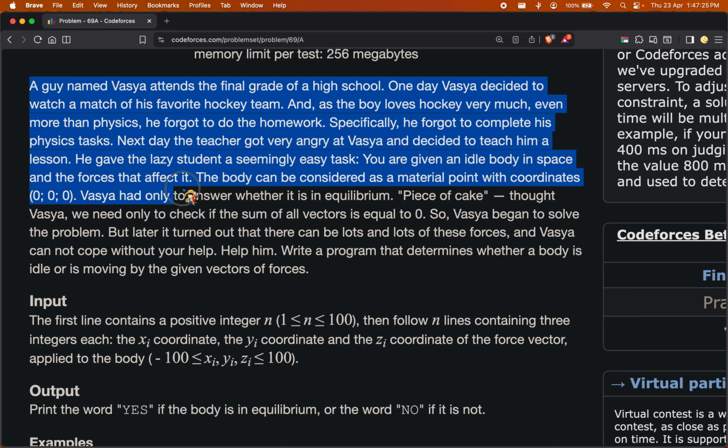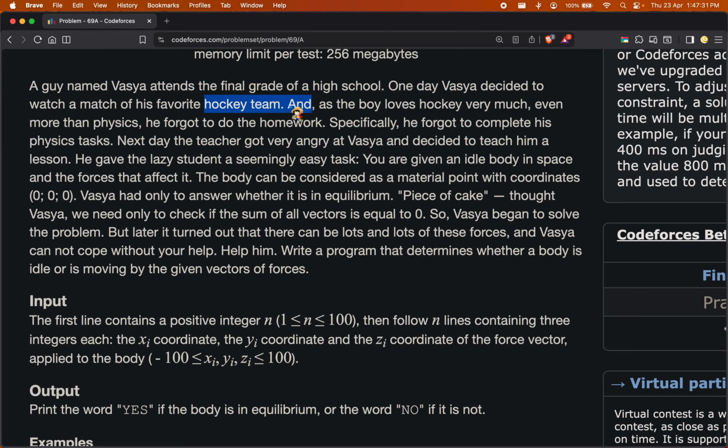The plot of this problem is Vasya is a high school student and he likes hockey so much, but he forgot to complete his physics task. Next day, the physics teacher got very angry and decided to teach Vasya a lesson, and he gave this lazy student a seemingly easy task.